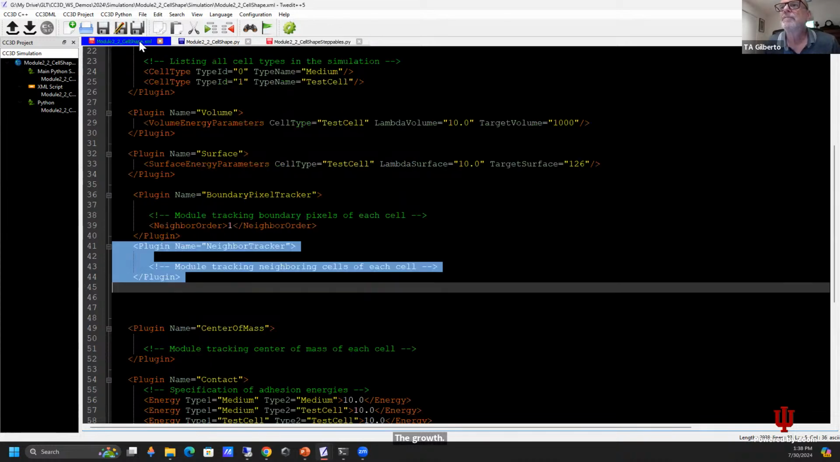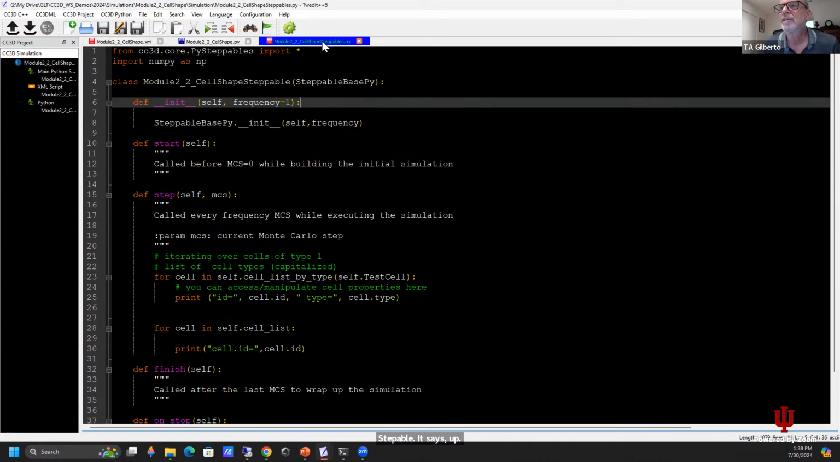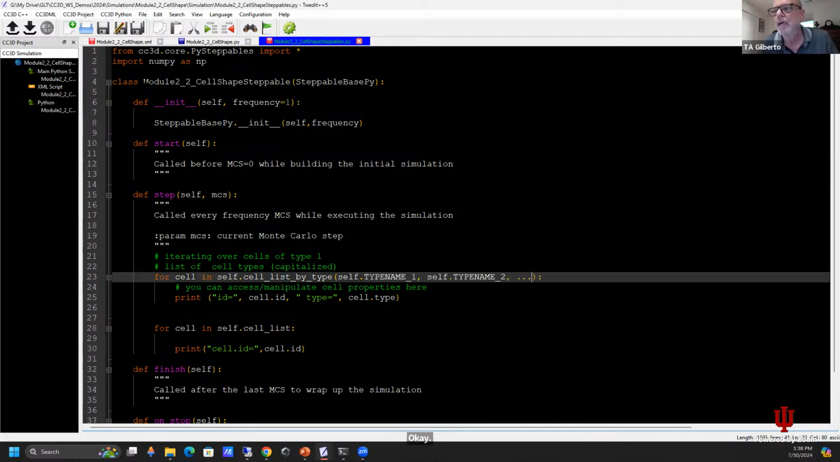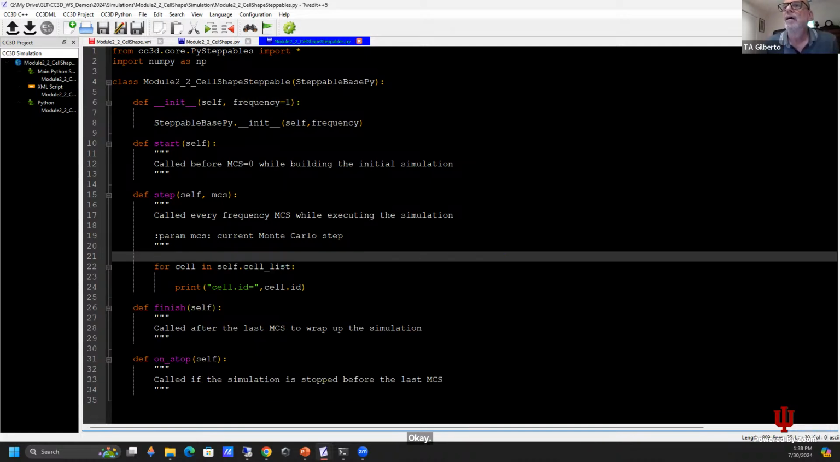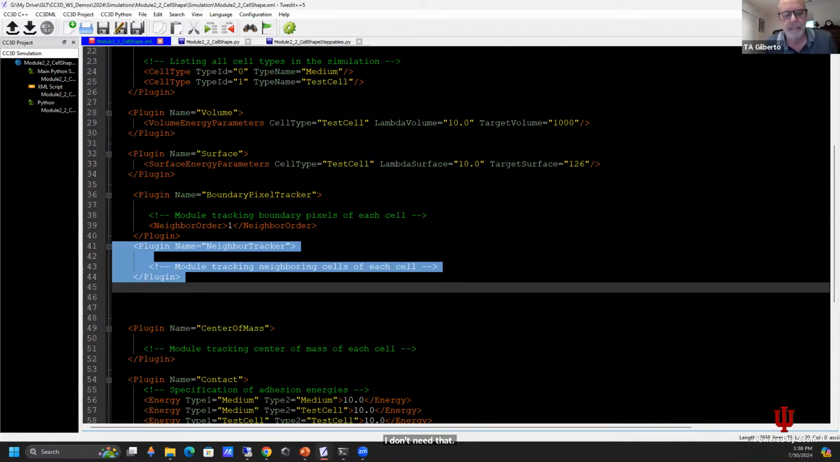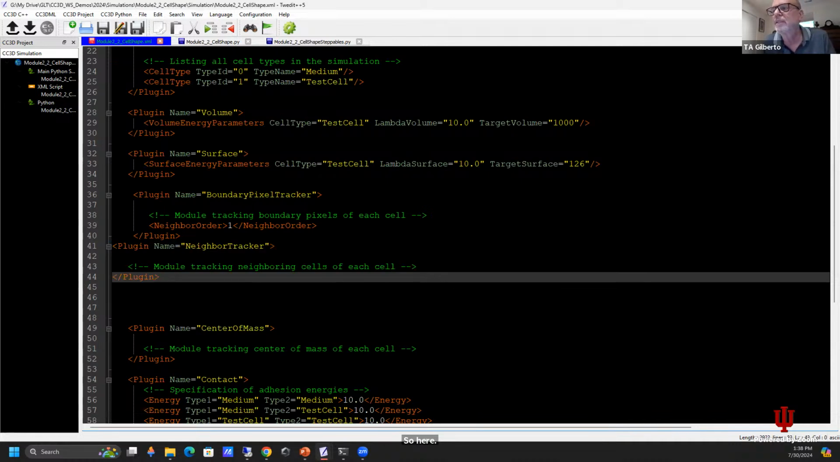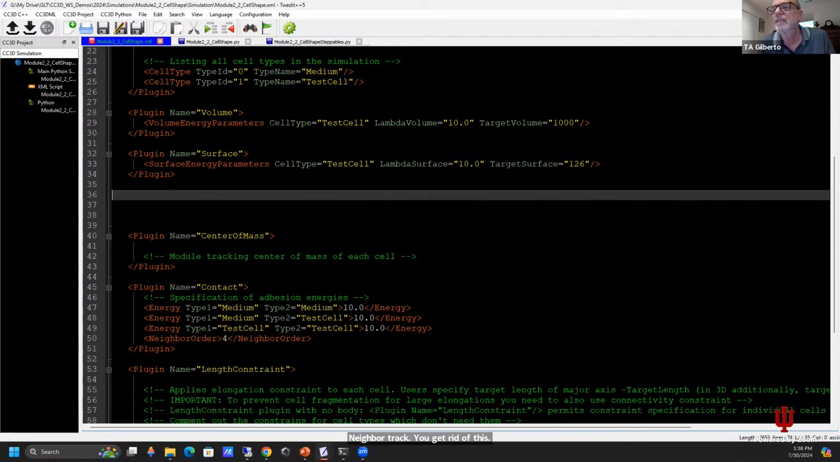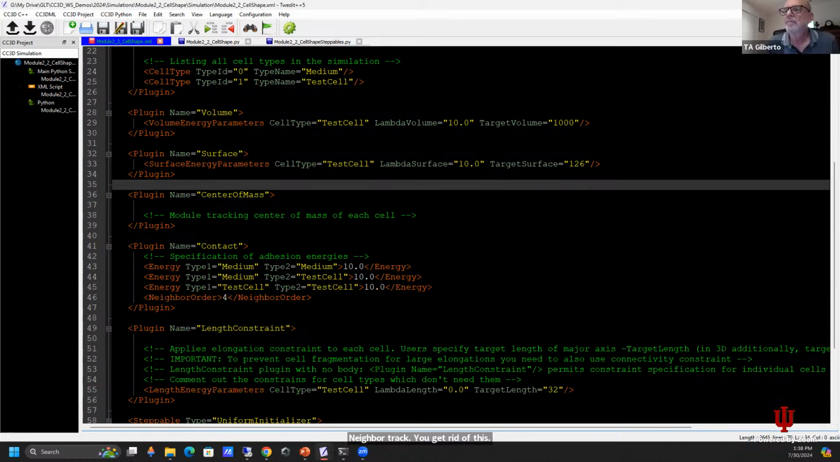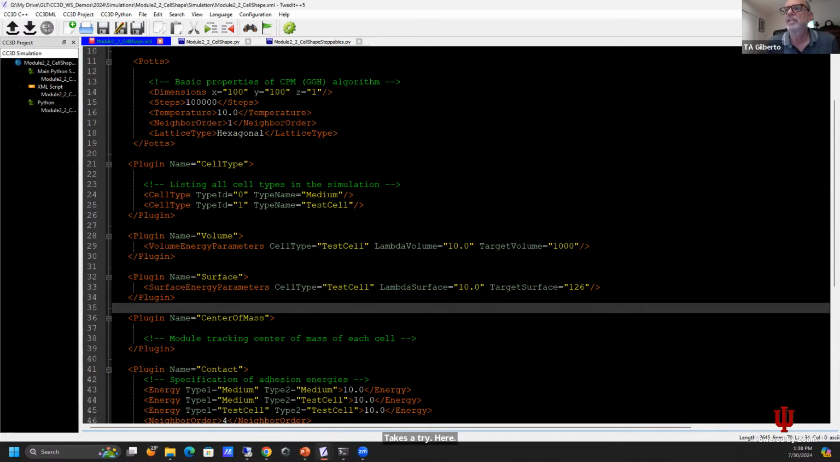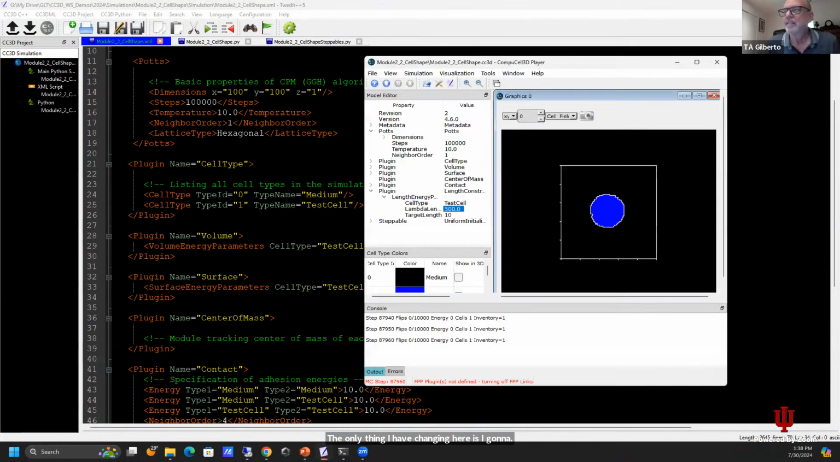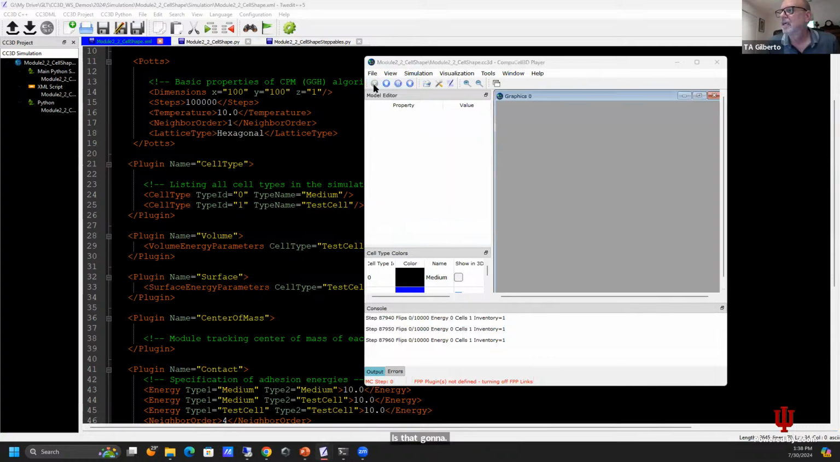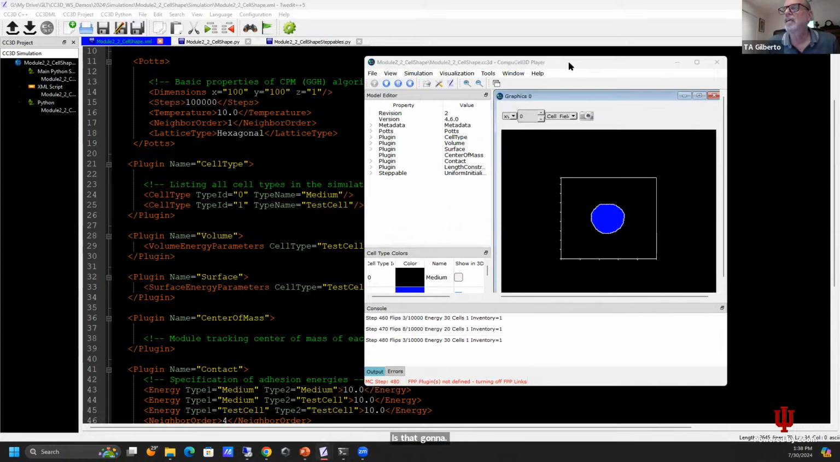Okay. I don't need that. So here, neighbor tracker, I will get rid of this. Pixel tracker. Come back. The only thing I have changed here is the hexagonal grid. So it looks like the same here.